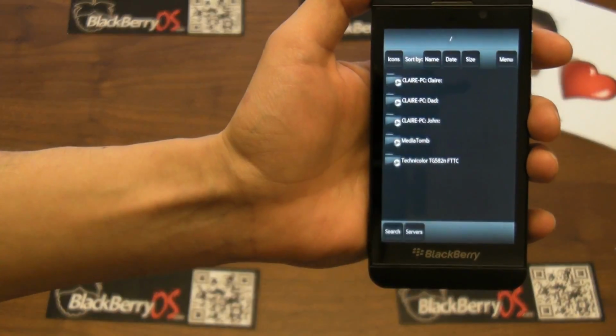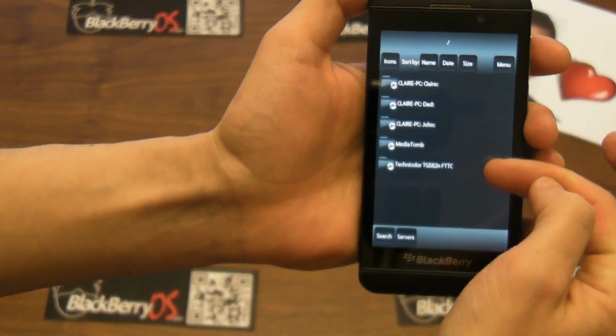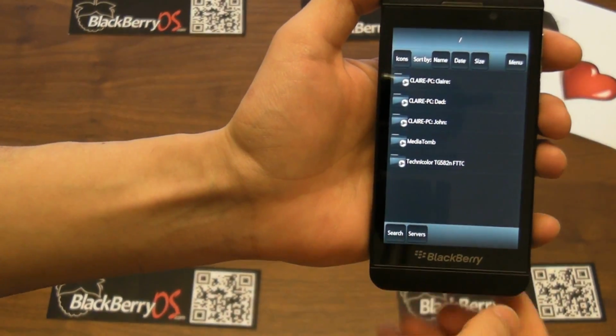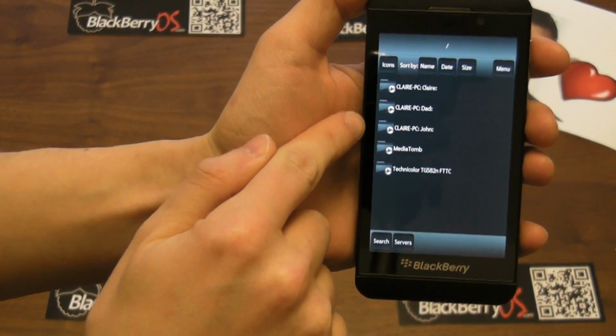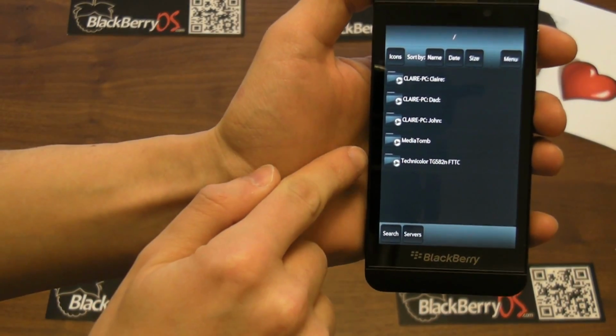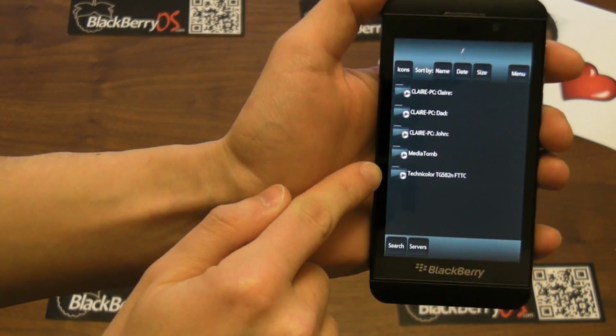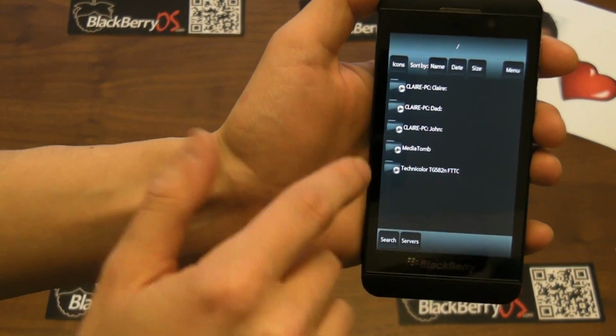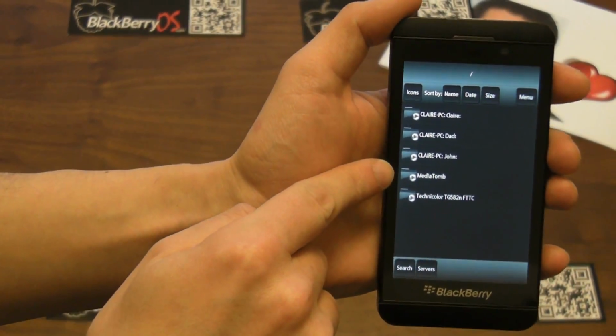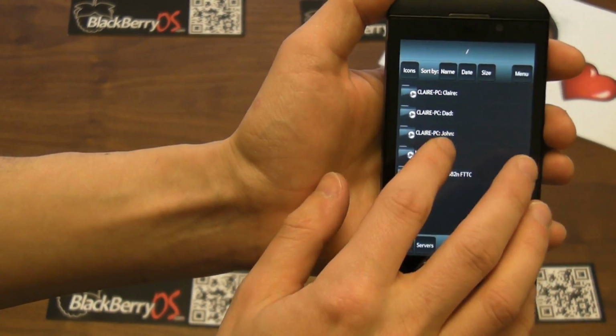So I'm going to tap the DLNA button, and there you can see a number of media devices already on the network. I've got a PC here, MediaToom, and also my router acts as a media server as well. So it's actually selected 3 devices. This one's 3 times over. The one I'm interested in is my MediaToom server because that's where all my music and video is.